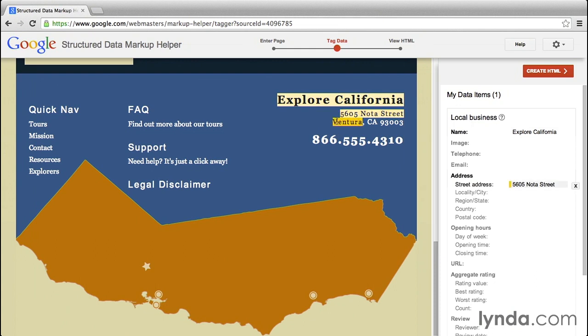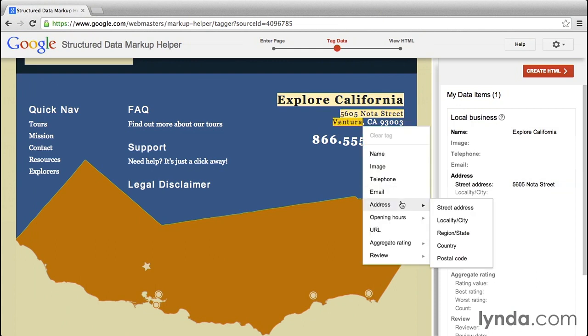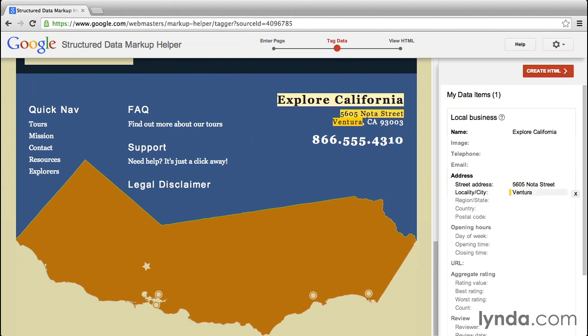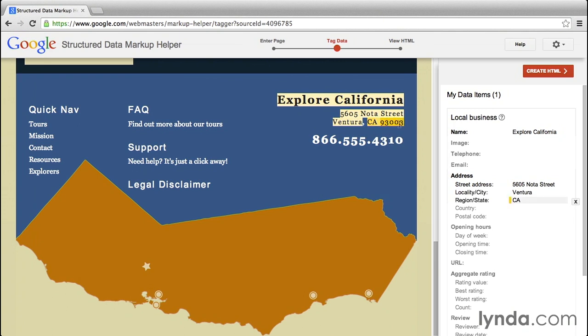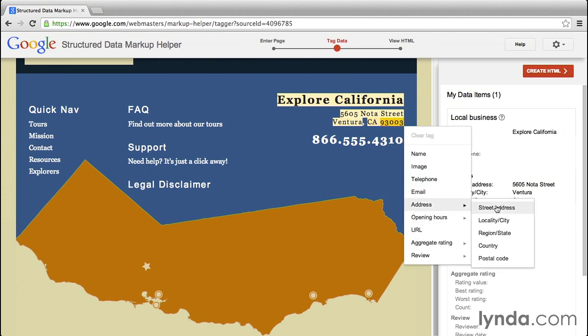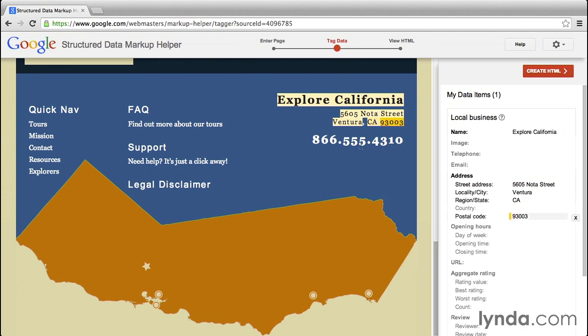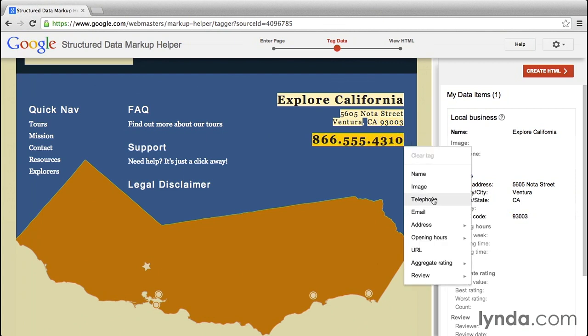Next, I'll highlight the city, which is Ventura, and under address, I'll choose city. For the state, I'll choose state. And then for the zip code, I'll choose postal code. Last, I'm going to bring in the phone number by highlighting the entire phone number and then choosing telephone.